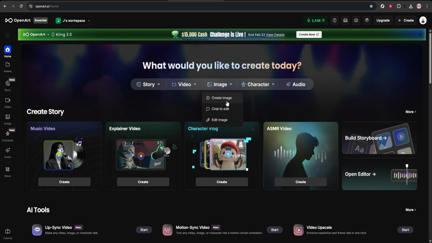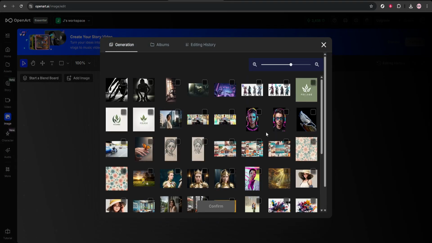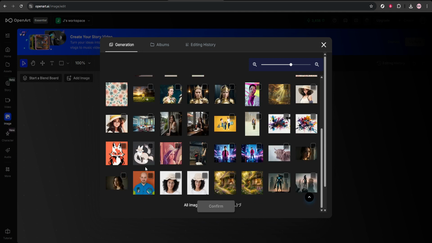When you see the option to work on an image, go ahead and click Edit Image. That takes you into OpenArt's image editor. Inside the editor, you can either upload a new picture from your device or pick something you've worked on before from your edit history. If you're uploading, give it a second to process. If you're choosing from history, scroll through your past edits and select the image you want to fix. The goal is to have the image you'd like to rotate open on the canvas.